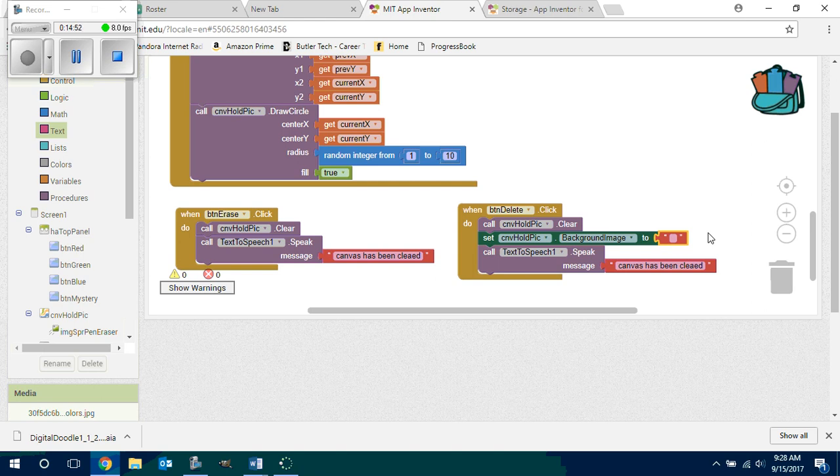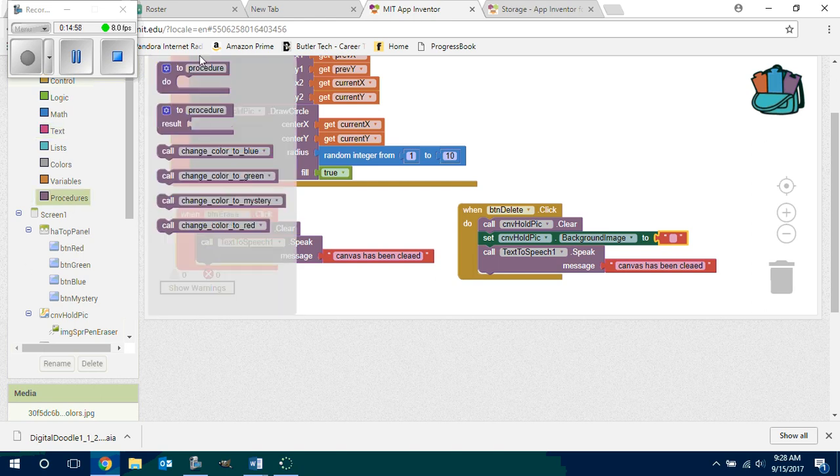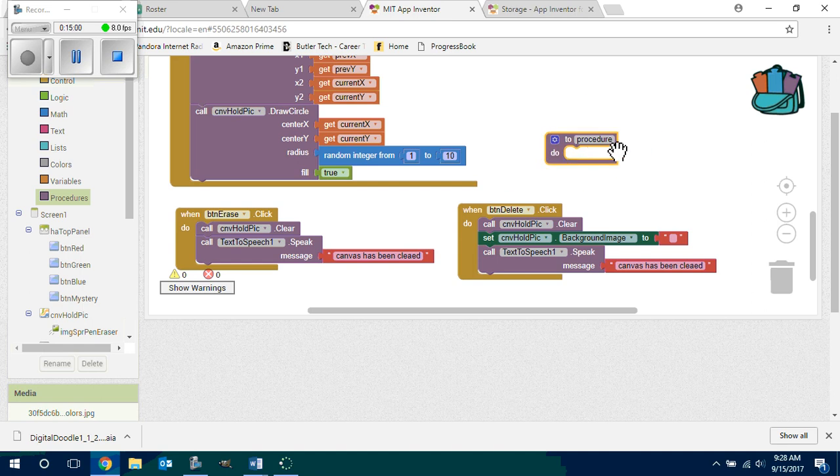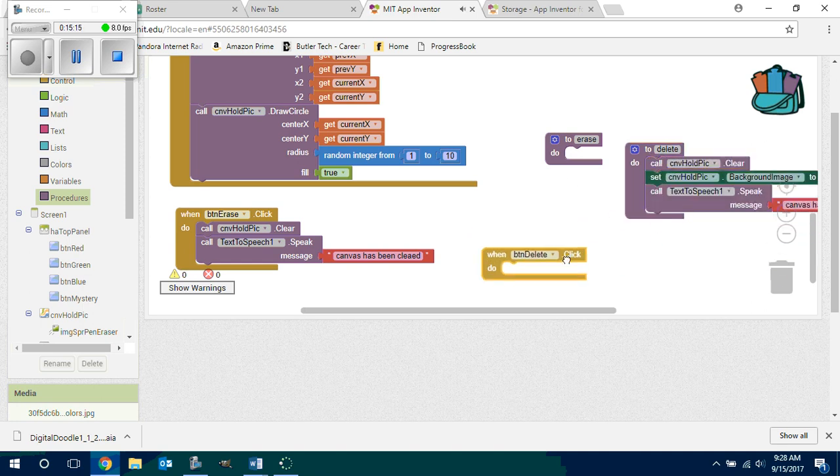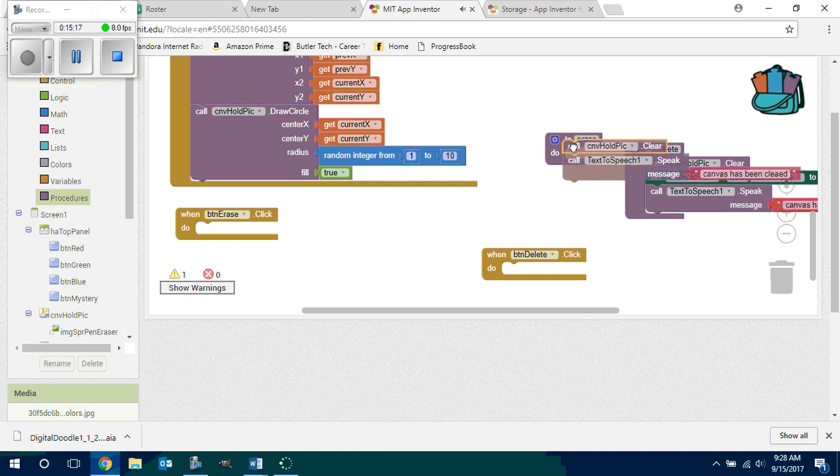By the way, could I create a procedure for erase and delete? Absolutely. So let's go do that now. Okay, go create a to-do procedure and call it erase. Okay, call and duplicate this, right? Call a procedure to delete. Okay, why do we want to do this? I can take all these contents, put it over here, right? All these contents and put it over here.